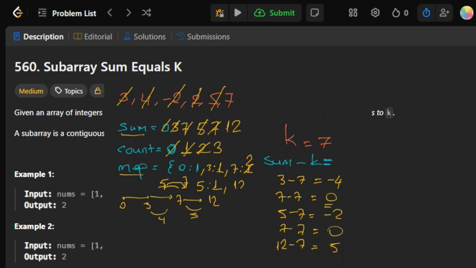Our final number is 7. Our sum becomes 12 plus 7, equal to 19. We ask, sum minus k, 19 minus 7, equal to 12, before? We check the map. Yes, we have seen a sum of 12 one time. We found one new subarray, 7. We update our counter. Count is 3 plus 1, equal to 4. We update our map. We add 19 kilometers, 1 time. We passed here the first time.